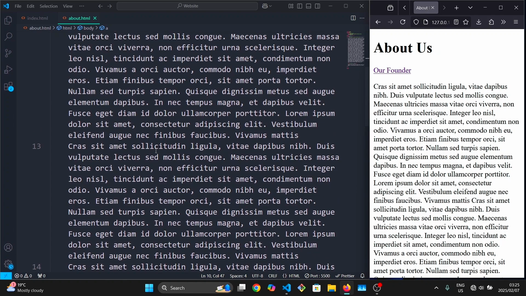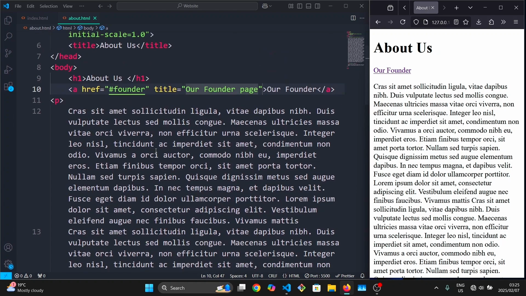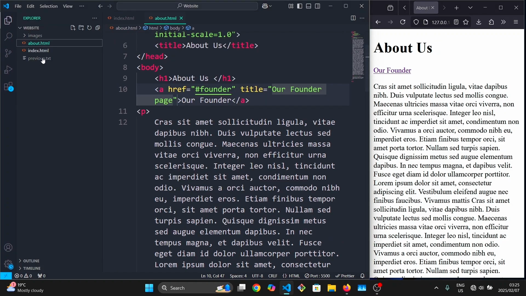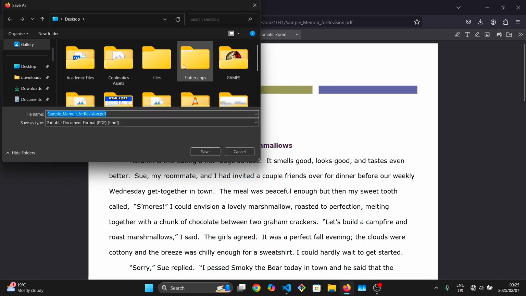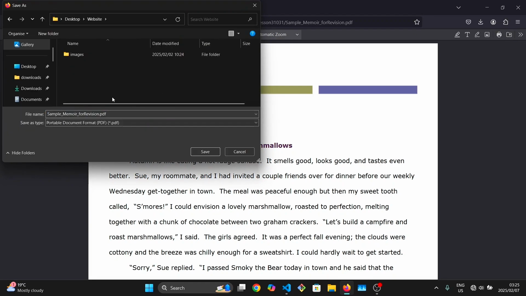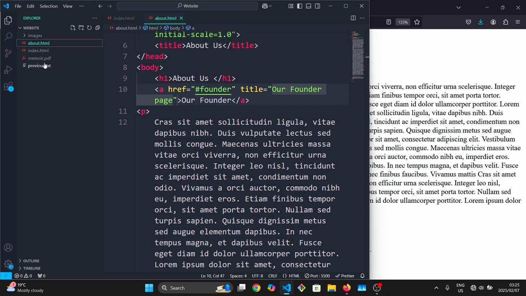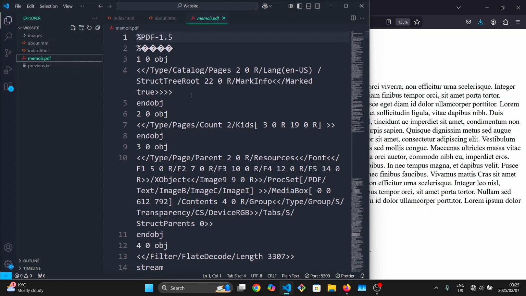Another thing I want to show you about links is that you can use them to download files. Let's say in my folder here, I had a file that I wanted the user to download. Let's say our founder wrote a memoir that I need my users to be able to download. I'm going to save that as a PDF, memoir.pdf, and save that to my websites folder here. And here is our memoir in our website folder.